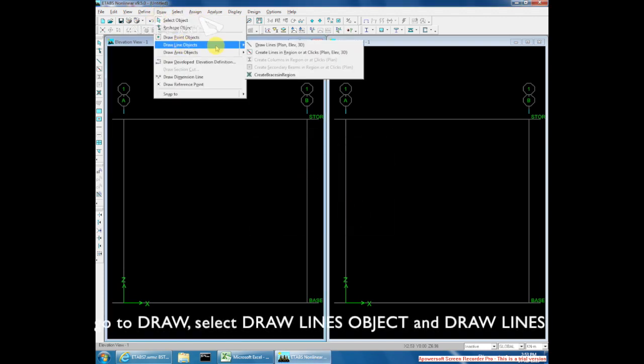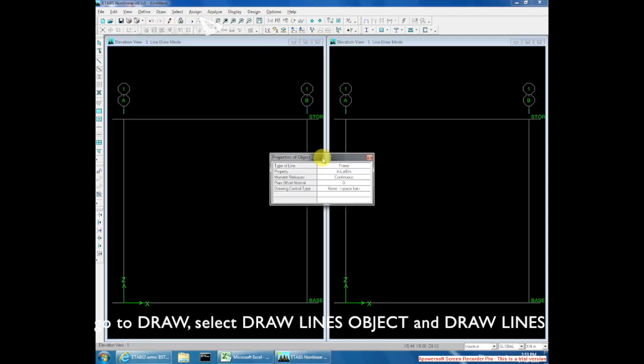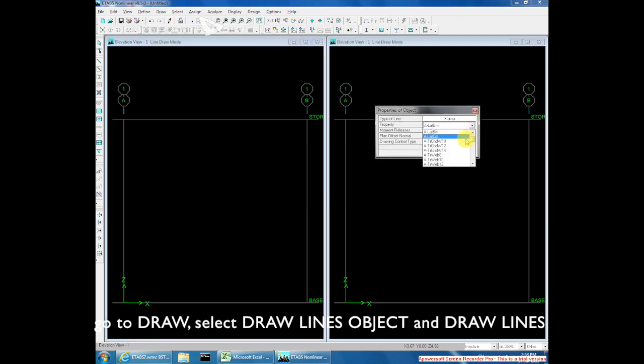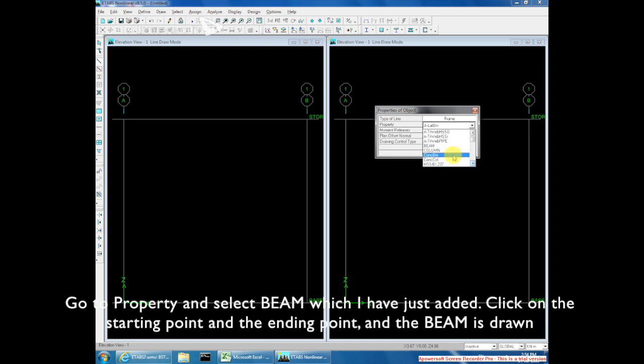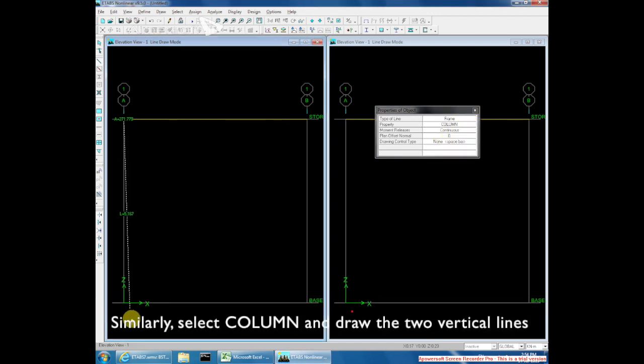And now we can go to draw and select draw line object and draw lines. Go to property and select beam, which I've just added, and click on the starting point and the ending point, and the beam is drawn. Similarly, select column and draw the two vertical lines.